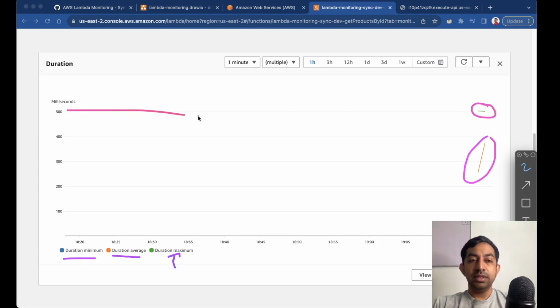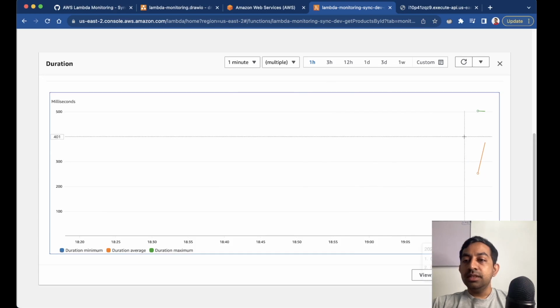And let's have a look. So maximum duration is somewhere around 500 milliseconds, because we are adding that 0.5 second delay, and the rest of the things are almost instant, but you can see 500 milliseconds is added. So based on this duration, I can set up some alarm.